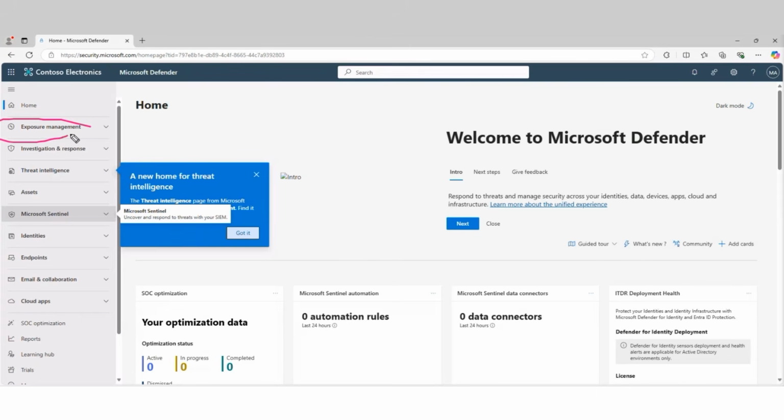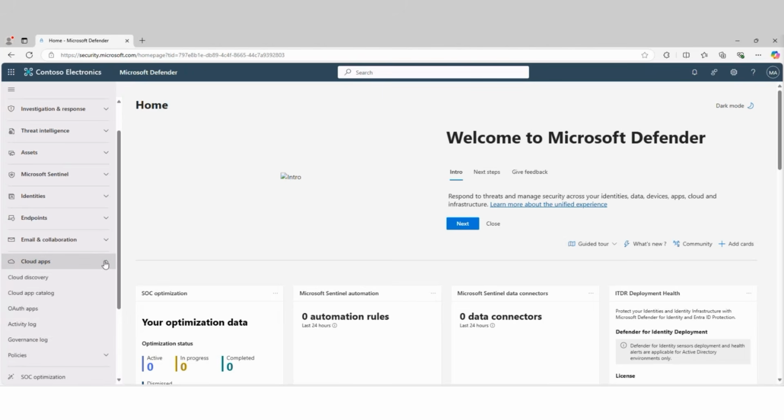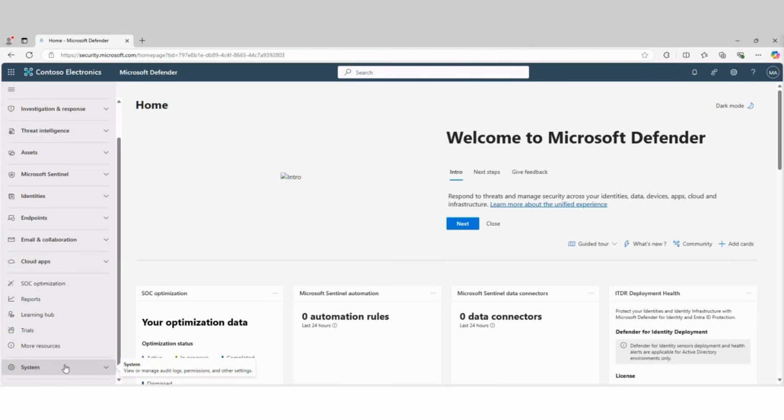You'll see exposure management. You'll see investigation and response, threat intelligence. You'll see a listing of all the assets that are being monitored by our Defender products. We've got Sentinel, we've got Defender for Identity, Defender for Endpoint, and then our email and collaboration, which is what we're going to focus on here for the first part of this demonstration. And then we have Defender for Cloud Apps, which is going to be our web app based security. And then last but not least, we have our system settings down here at the bottom.